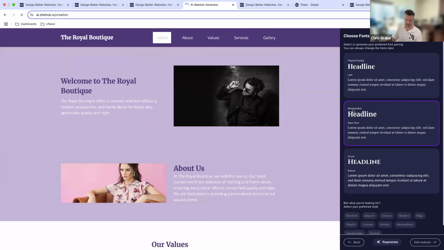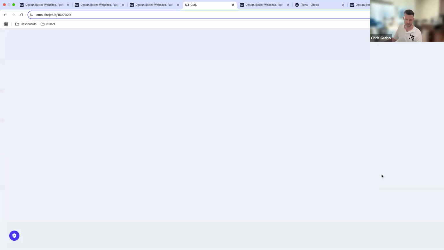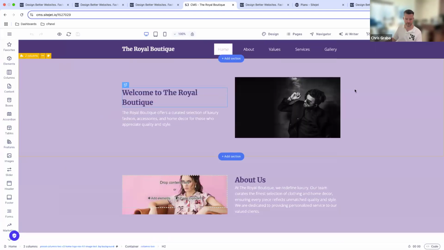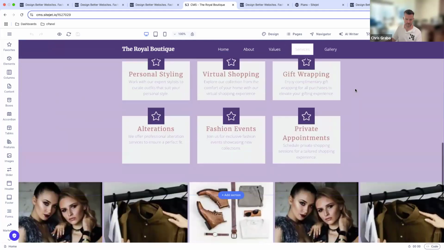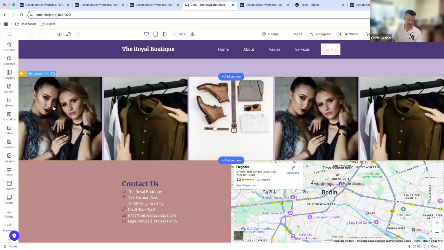So we've done those two steps. We've chosen our color palettes and we've chosen our fonts. And boom. So once again, you're dropped right into the website builder here. The AI tool does automatically generate some images for you.